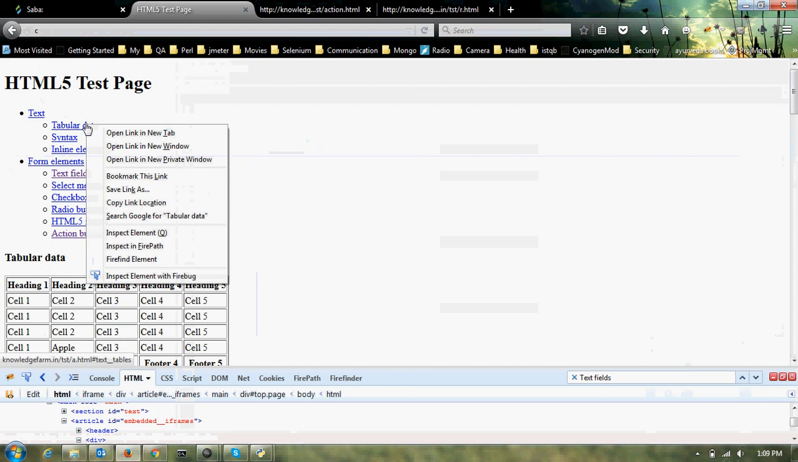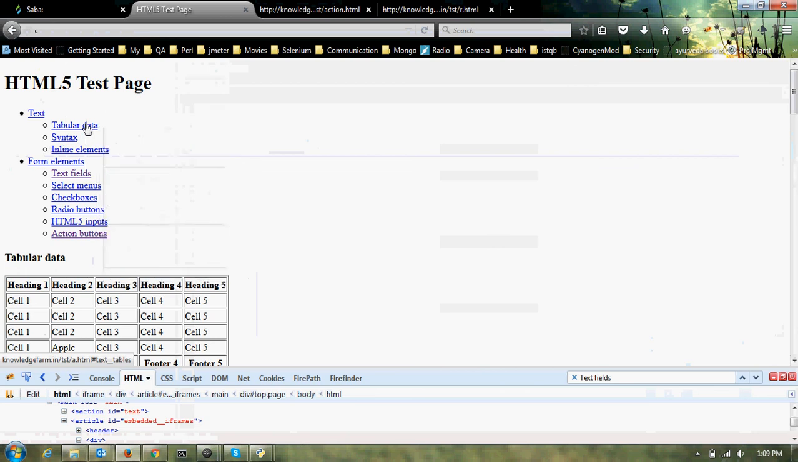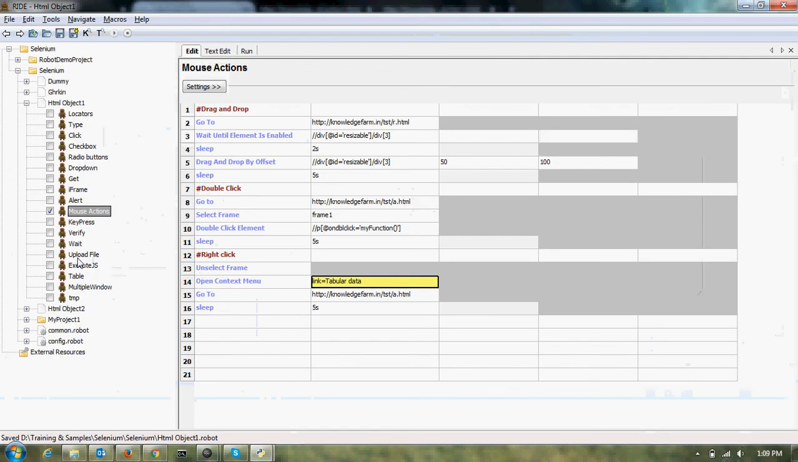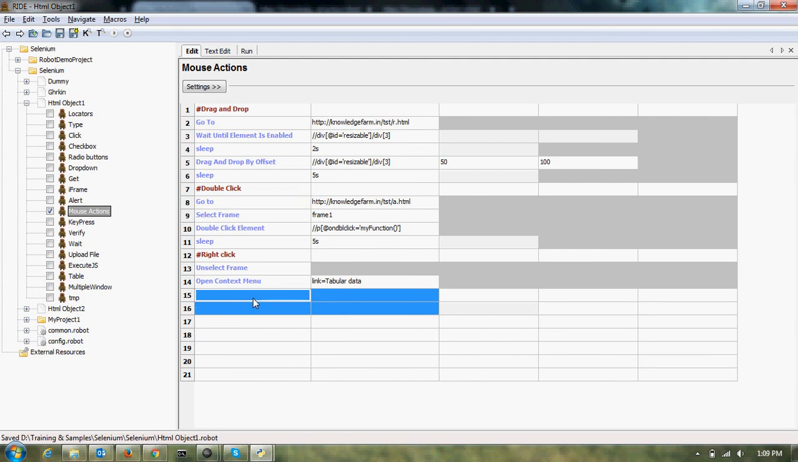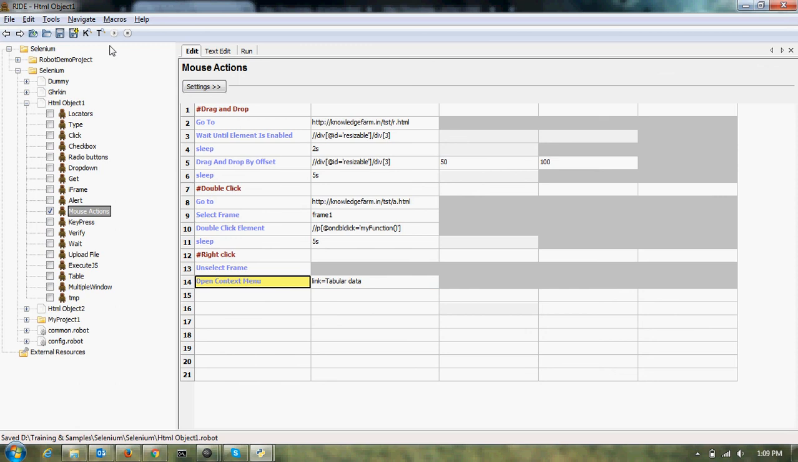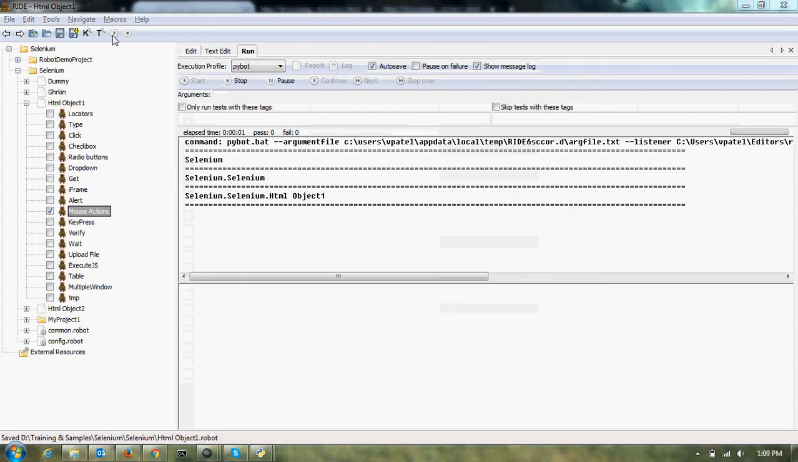So let us run this mouse action program. We are going to stop here on this context menu, then we are going to terminate the program. So let's run this. The page is there. Now it is going to expand this box. See, it made it bigger.